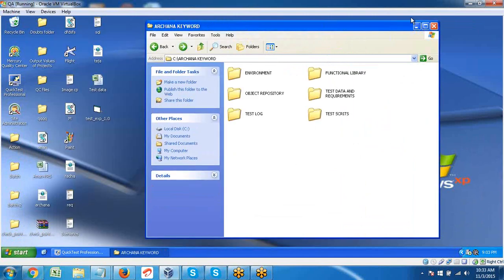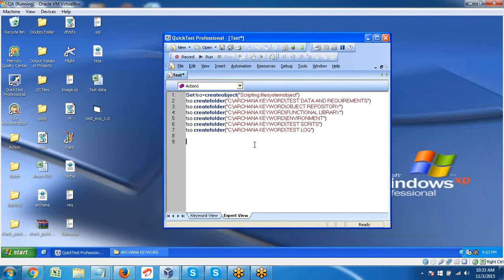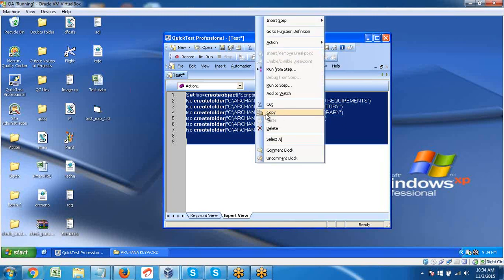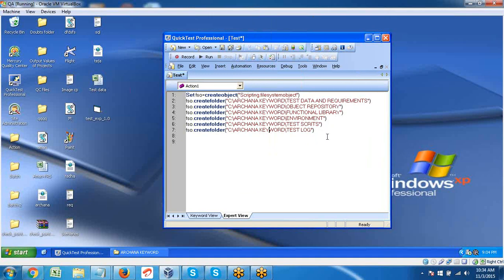Ma'am, I have a doubt. Yes. When you first created the Archana keyword folder, in the second line FSO CreateFolder we just wrote Archana keyword. And when we were creating subfolders, you wrote test data and requirements in the second line. So how? Oh, it created inside it. Okay, I got it, inside Archana. I thought the Archana keyword name would get renamed. No, it's a subfolder.